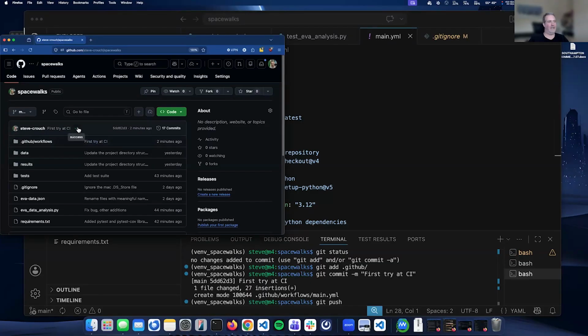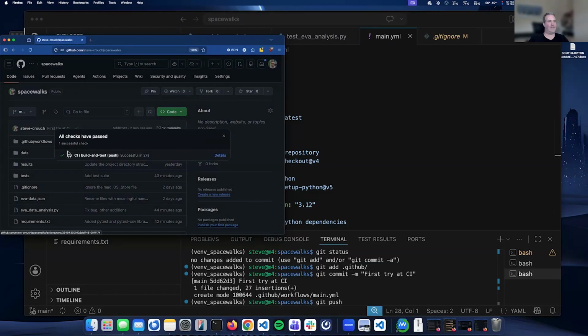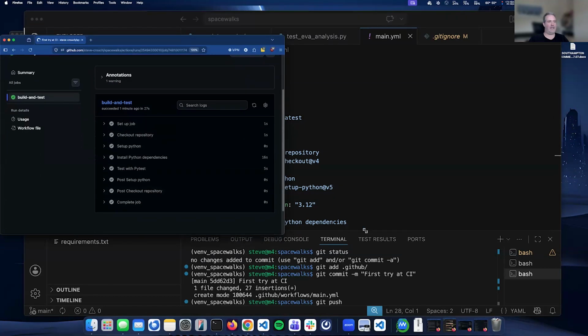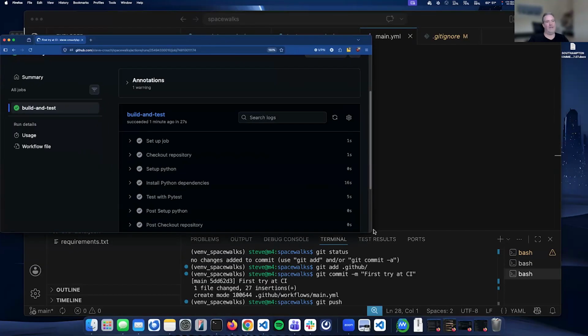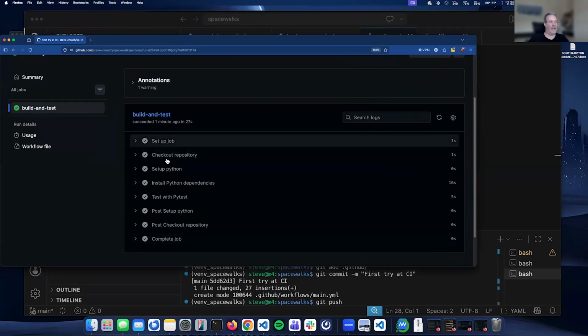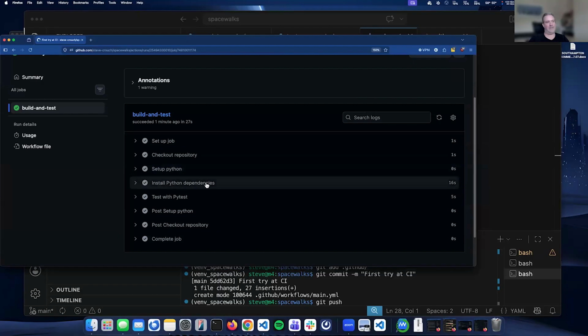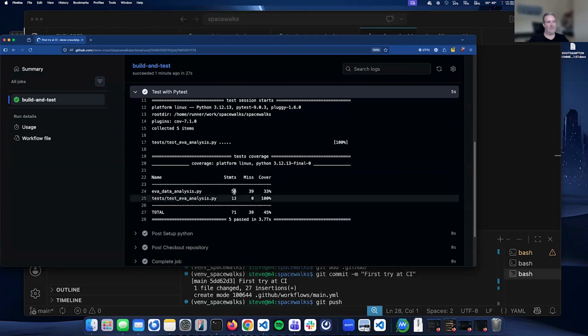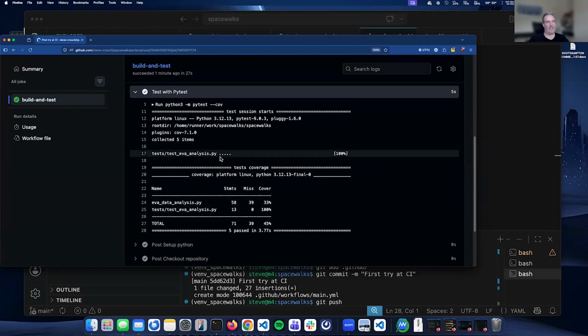If you click on that and then click on details next to this build and test, which is what you may remember we called our workflow, you will see a detailed list of all the steps it went through. You may remember we named some of these: set up Python, install Python dependencies, test with PyTest. If we click on test with PyTest, you will see that it's run PyTest for us and run our tests, but it's also run the coverage and given us an idea of the code coverage for our tests. Now, this is going to happen every single time that we make a change to our code.